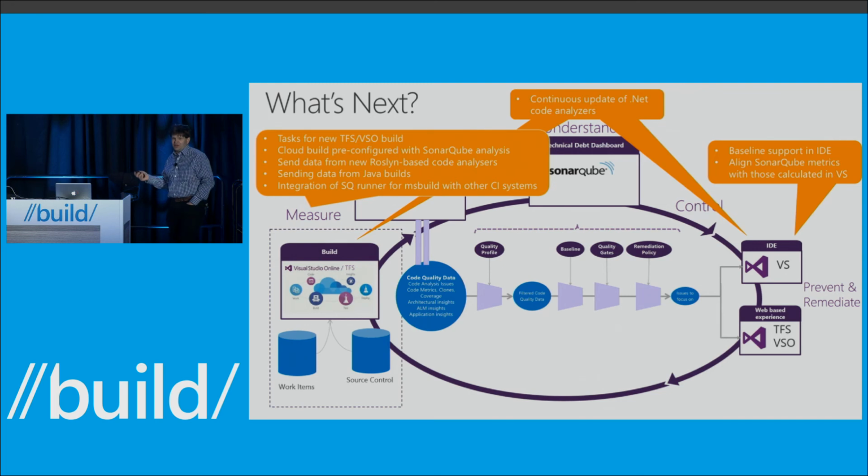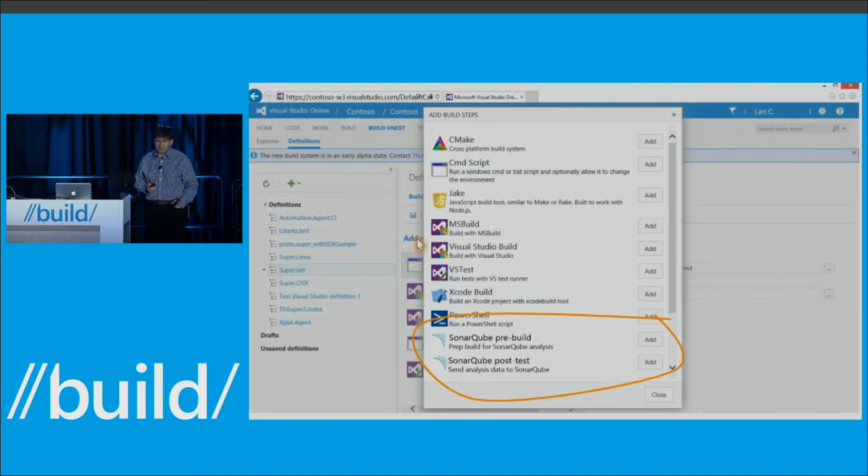And then on the IDE side, there are two things. It won't be for RTM, possibly for Update 1 if we can do it. We want to put in that baseline support, and we also want to fix the metrics problem. We want to make sure the metrics being calculated by SonarQube are the same metrics that get reported up through Visual Studio. And we're also looking at things like using CodeLens as a way of surfacing some of this data and all that kind of stuff. So I'll just give you a screenshot of the task for VSO, the TFS VSO build, so you can get an idea. So that's what I mean.